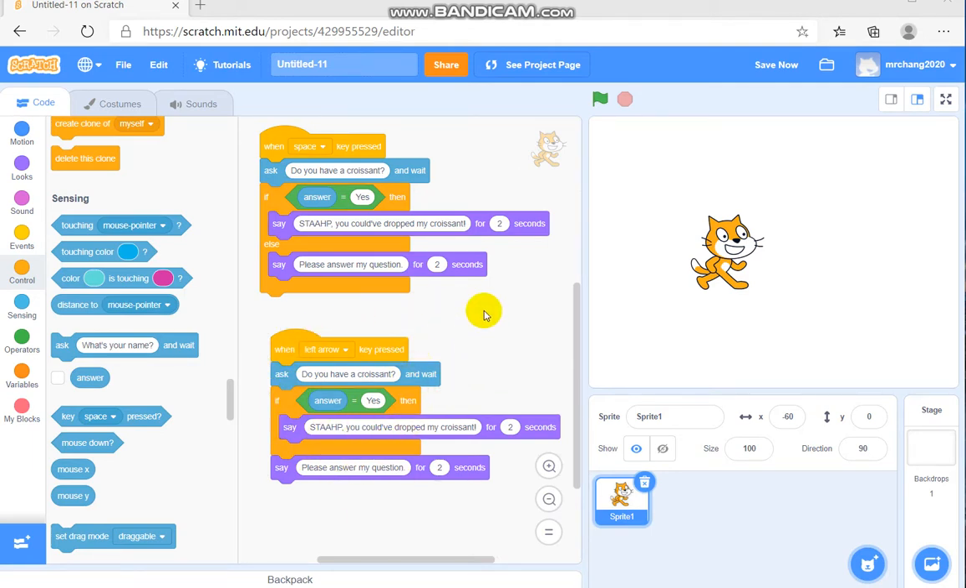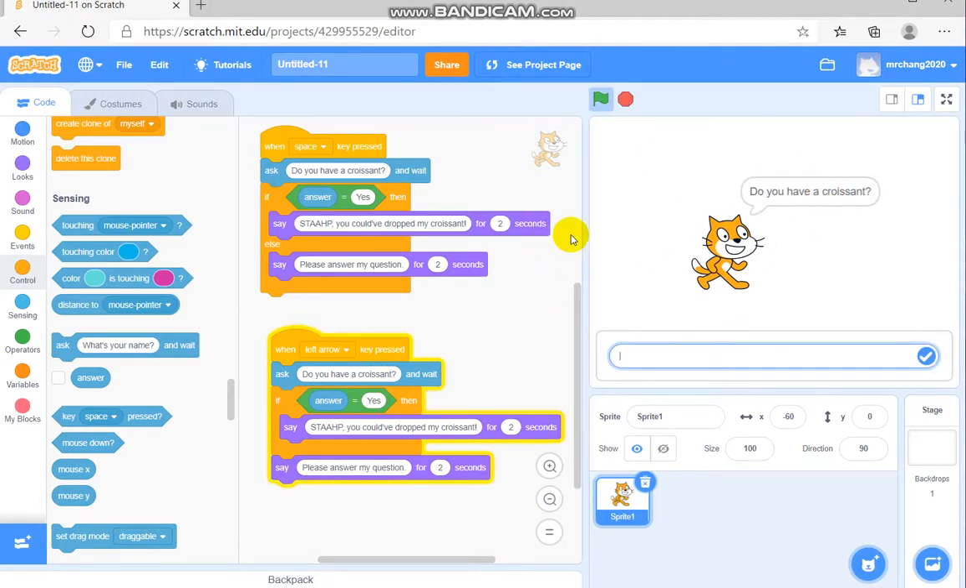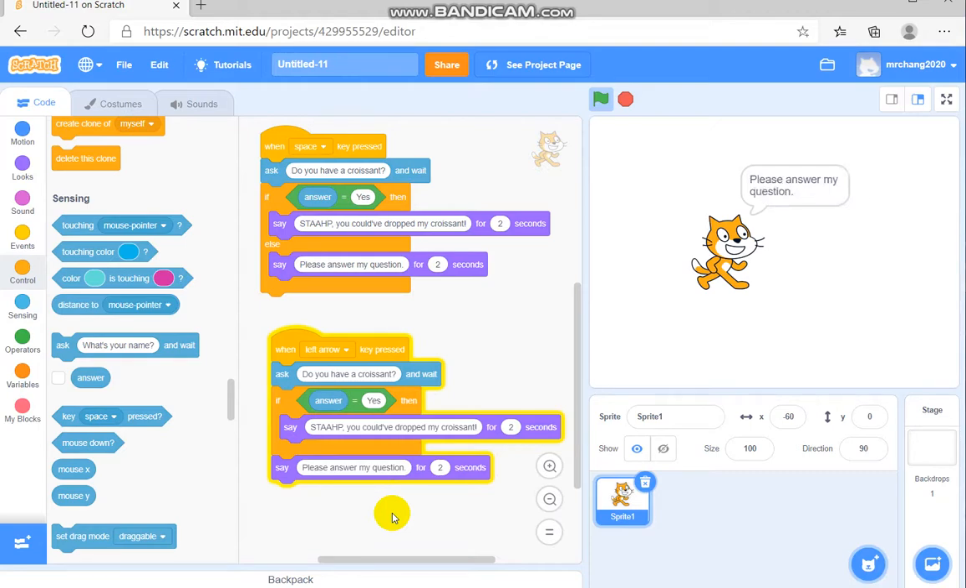So if I press the left arrow here, the sprite's going to ask, "Do you have a croissant?" If you're reading this code, it says, well, if I do have a croissant, then it's going to say, "Stop, you could have dropped my croissant." And no matter if this is true or false, the next line of code is going to happen anyway. So if I put in yes here, he's going to say, "Stop, you could have dropped my croissant." And he's also going to say, "Please answer my question."